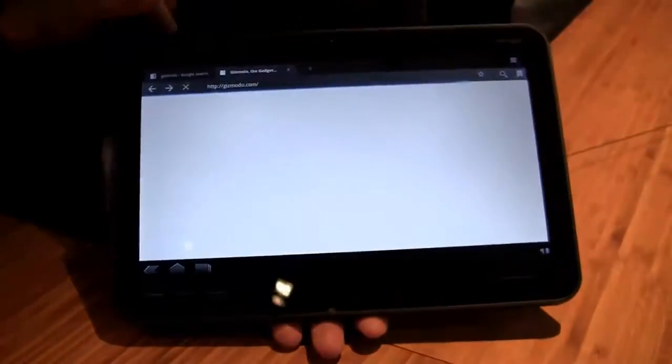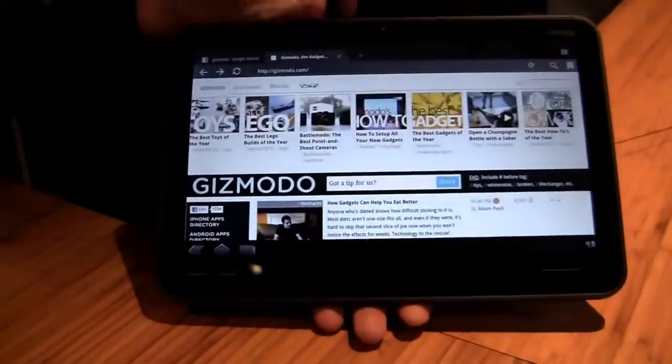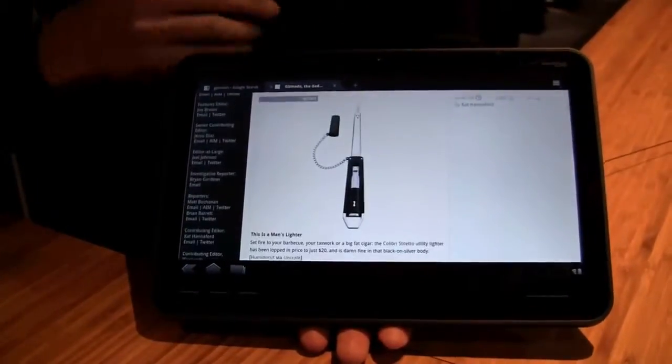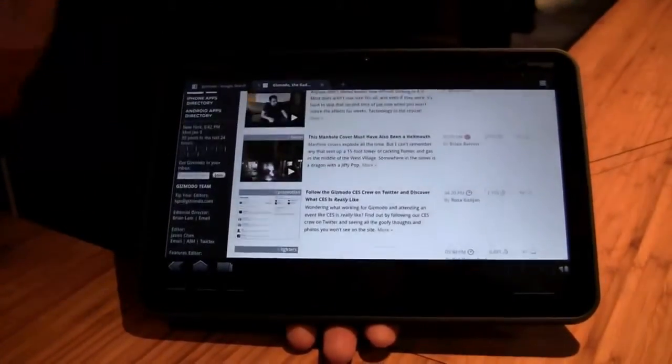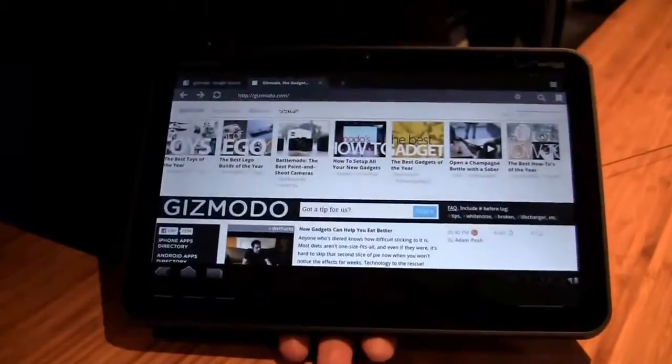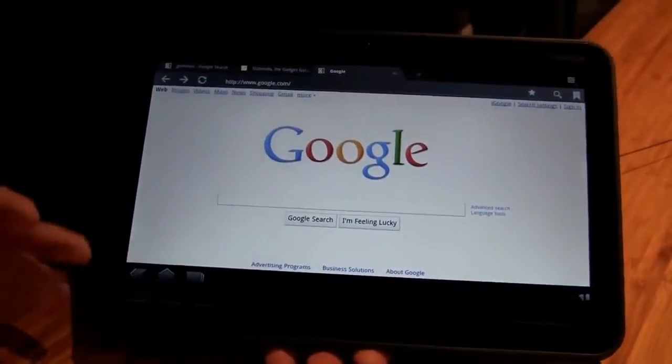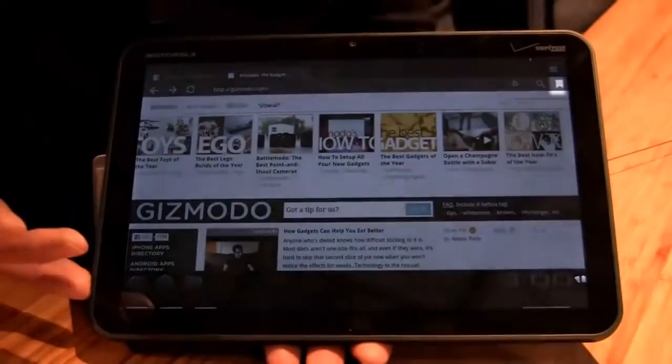And this is what's new to Honeycomb: you have got multi-tab browsing. So it's much more of a PC-like experience. And quick scrolling. With the combination of the dual-core processor and the 3G, this is actually very typical of the kind of speed that you'll experience with this device.